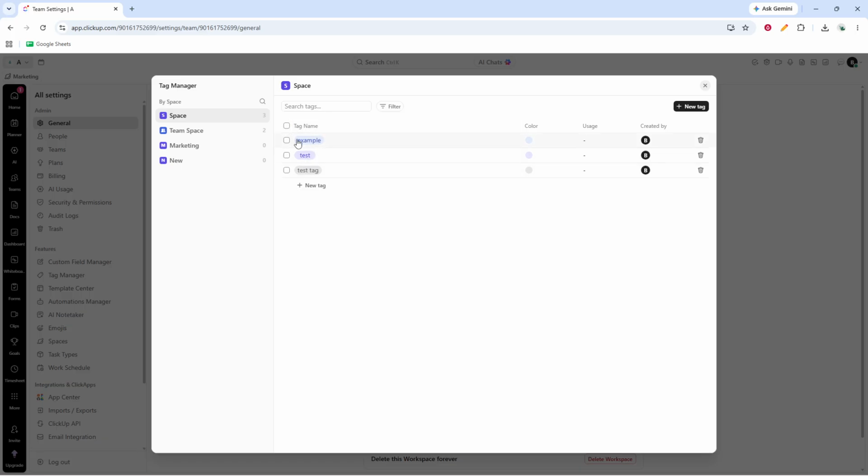To rename it, click directly on the tag name, type the new name and then press Enter on your keyboard to save the change. Try to choose a name that's clear and consistent with the way you already organize your work. That makes it easier for everyone using the workspace to understand what the tag means at a glance.